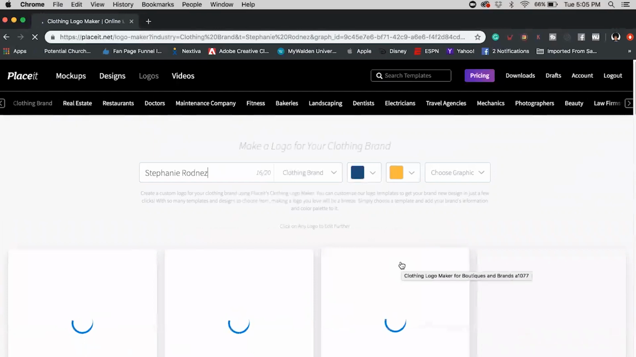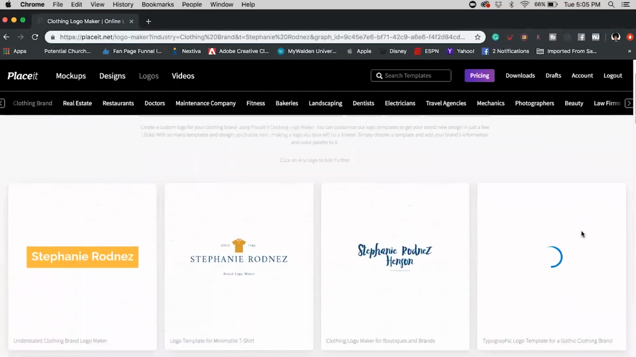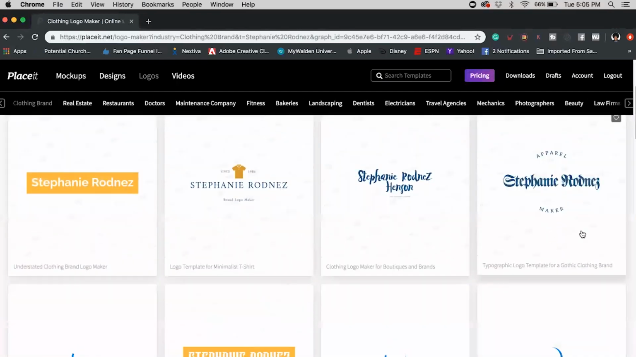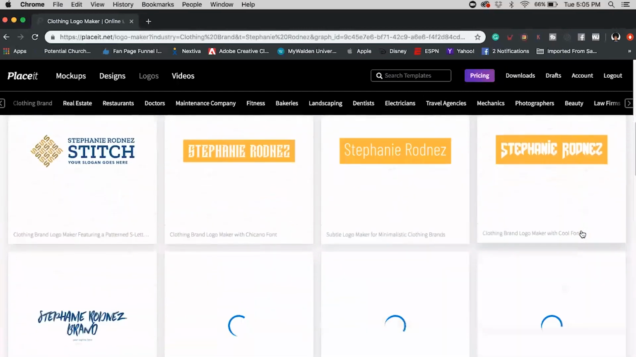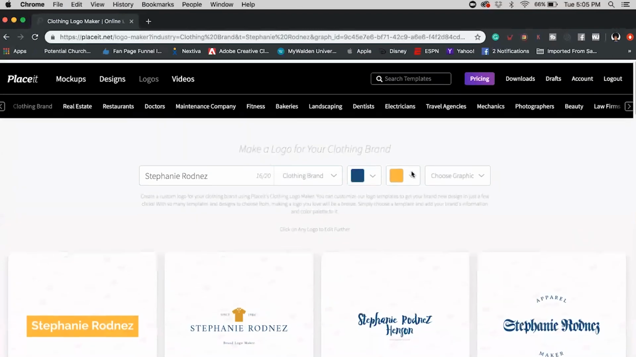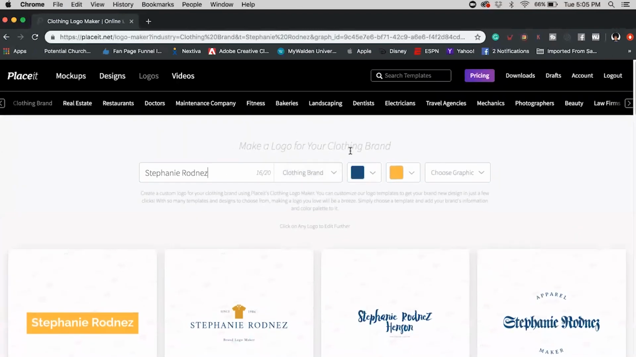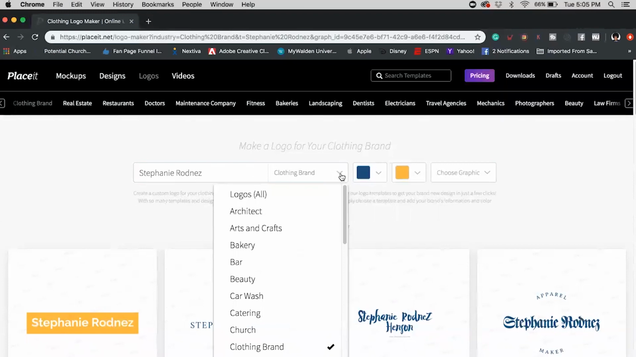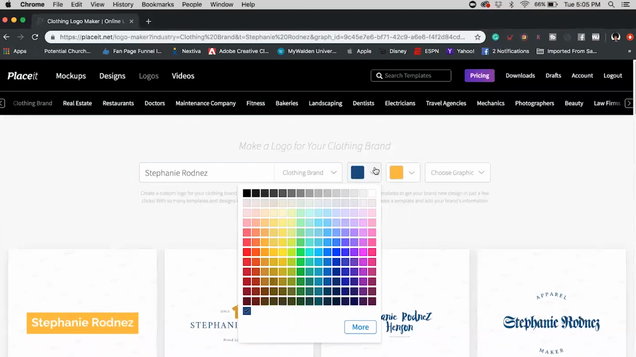And now what's so cool is they're gonna give you a ton of different options. Look how good these look, sis. Like, look how good these look. And then if you go up here at the very top where it says make a logo for your clothing brand, so you can readjust the words if you think there's something better that you wanna use. You can readjust the actual industry. Here, the power, you can readjust the colors.